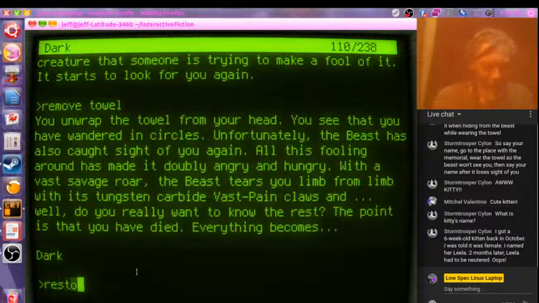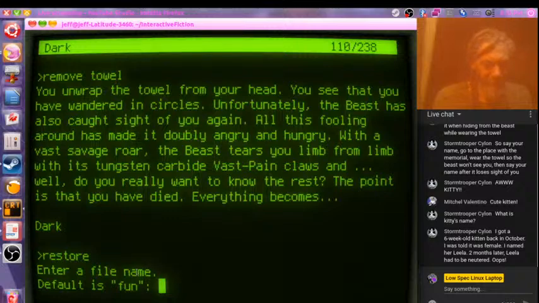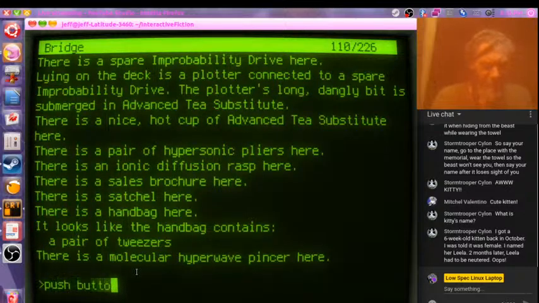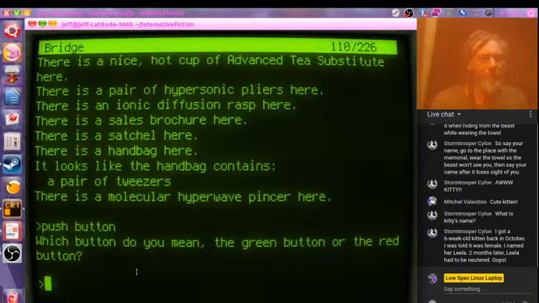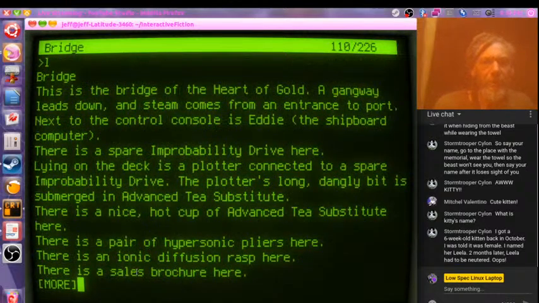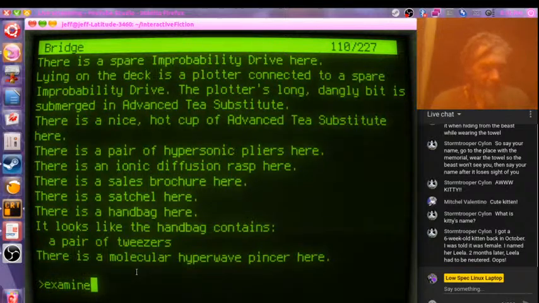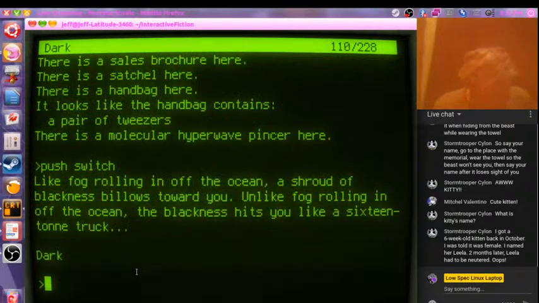All right, restore. What's that? Heart 3. Push button. Okay, let me get to... What? Oh, switch. Push switch.